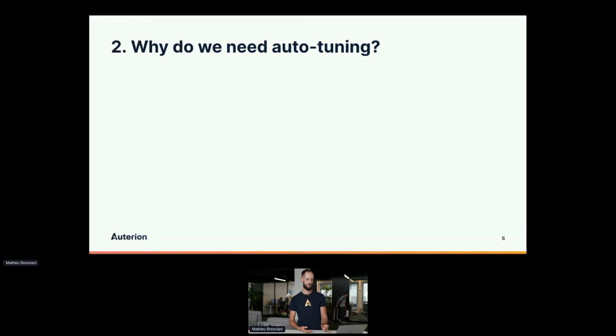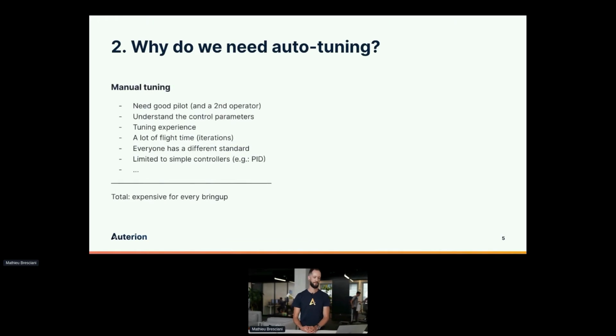So why do you need auto tuning? As I said, for manual tuning, you need someone that can fly a drone, usually also someone that can fly a drone in acro mode, so it's just angular rate control. It's kind of complicated, especially if it's not tuned already. Usually you need a second person to update the gains for you. It's kind of dangerous because you have to do it while flying. So if you make a mistake, it can lead immediately to a crash.